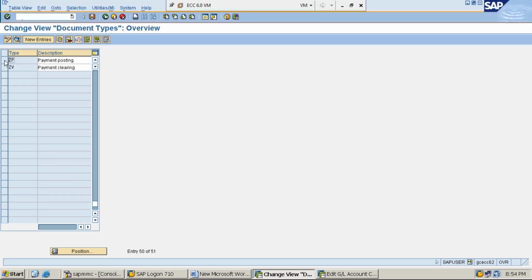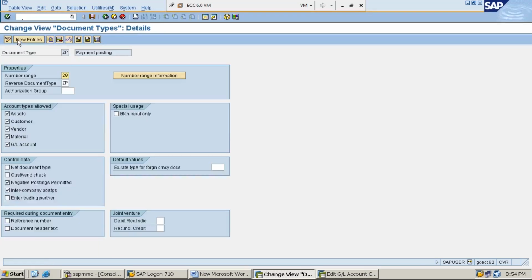Select document type ZP with color. Click on details icon, which is looking like a magnifying glass, second icon from the top left. Click on details icon and remember the number range given here, 20. You are not supposed to change this number range, please. So remember the number range 20.